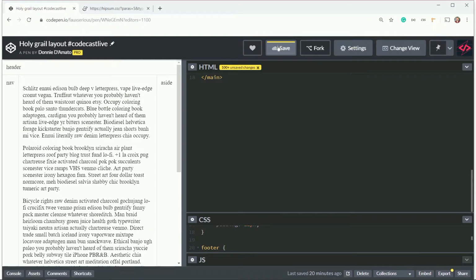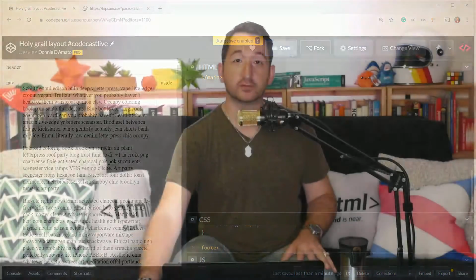Okay, so that's it. I'll save that for you folks. And again, I hope that you folks enjoyed this exploration of how we do a Holy Grail layout. Again, it is very much possible with CSS Grid. We didn't really have the time to do it in here. Maybe we'll do it later.